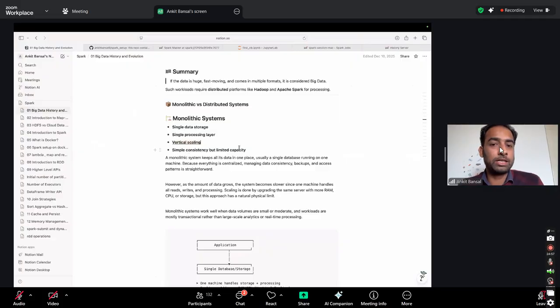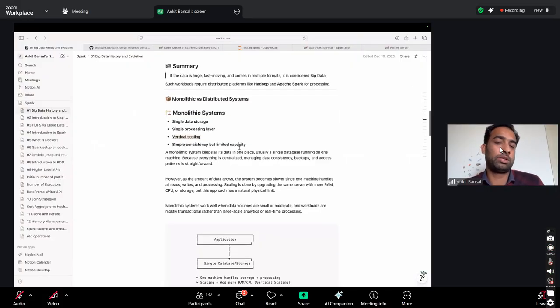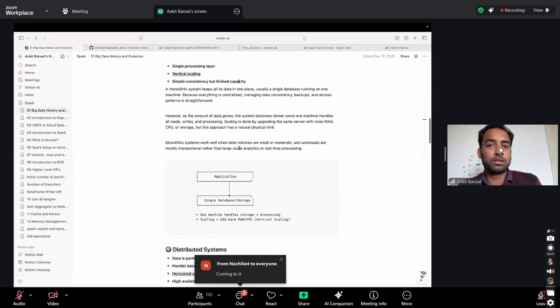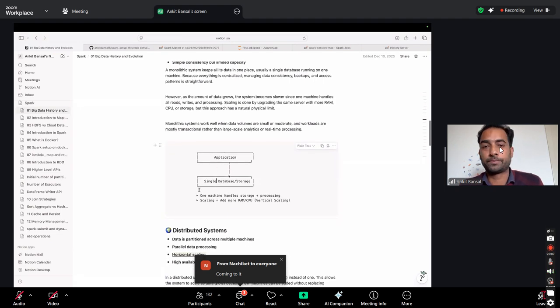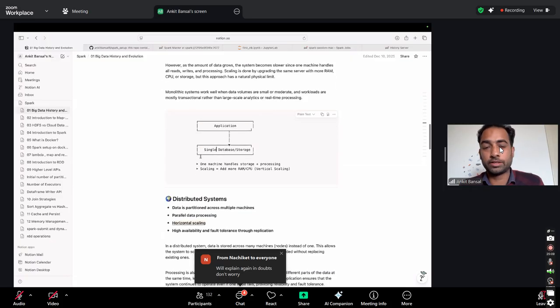Simple consistency but limited capacity, right? So it is simple to manage but limited capacity. This is your application and this is a single machine, and you are doing everything here. You can read the full notes later.